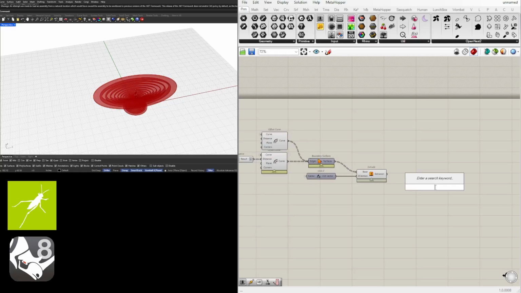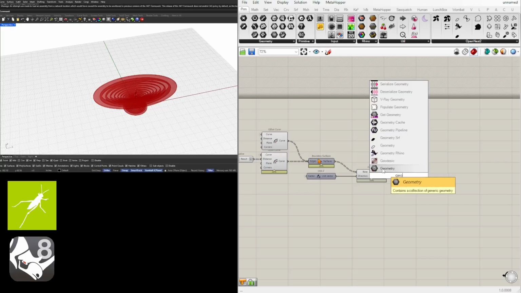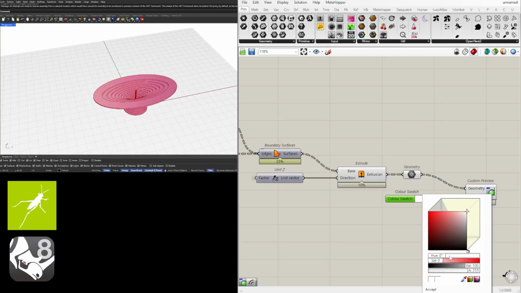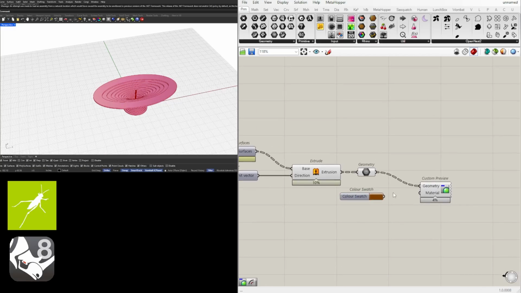Now let's use a custom preview. Use these as the output, so bring them through a geometry component. Plug them in and use a color swatch. We'll go here to 30 for orange. And then lower the value here to like 50 to make it brown. And then use this as the input.